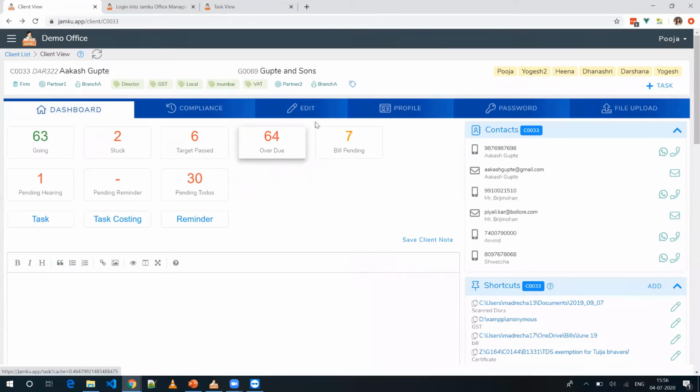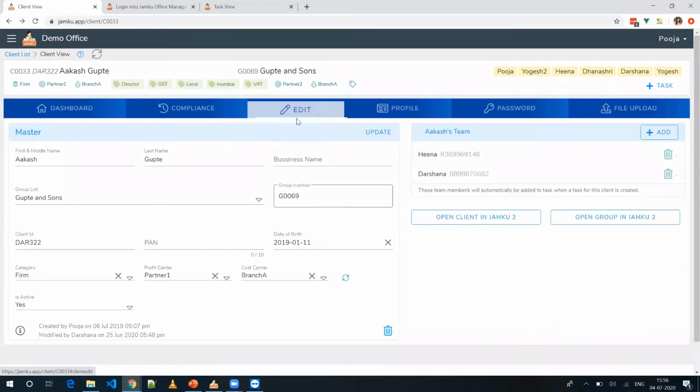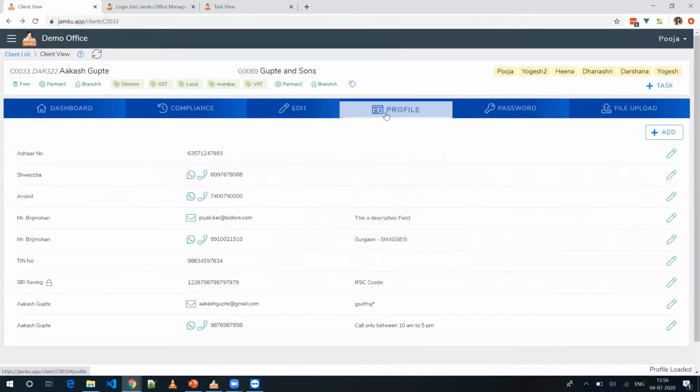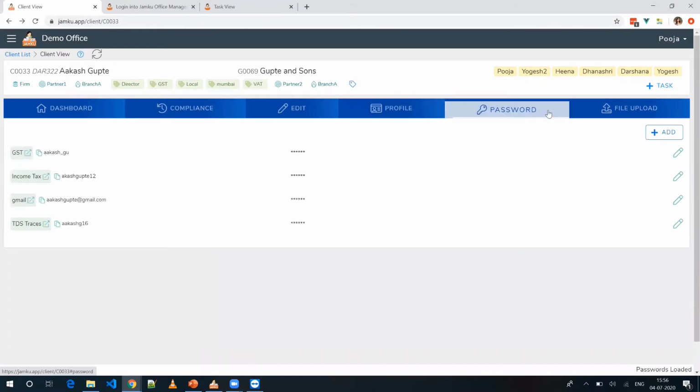Now moving forward over here, anything you wish to edit about the client, the edit page is there. Now there is this profile section wherein you can save all the information regarding this client. Whatever information you have with you, you can add it in the profile section. In this also, most of the data, like in the data import itself, most of the information we bring over here. Now there is a password feature also over here, wherein if you have usernames and passwords for your clients, that also you can maintain over here.